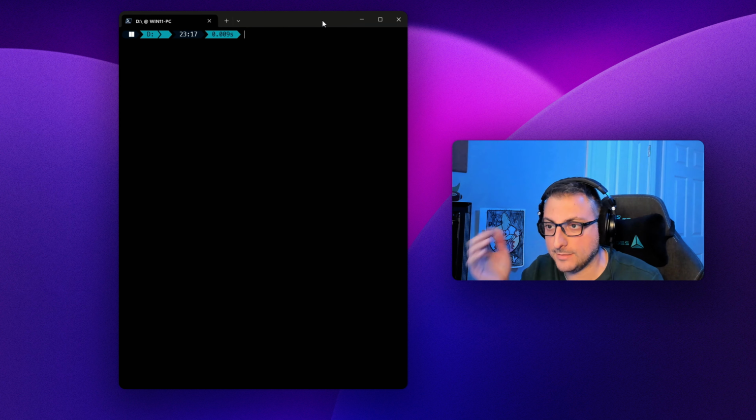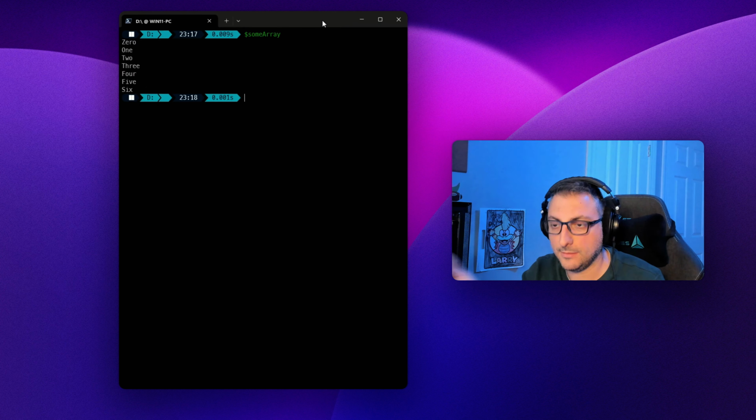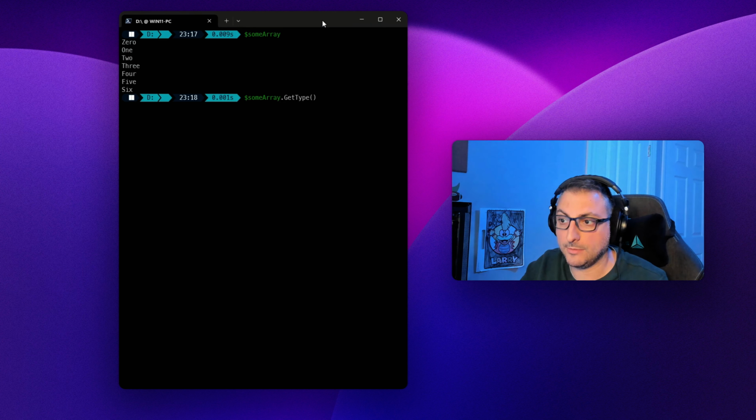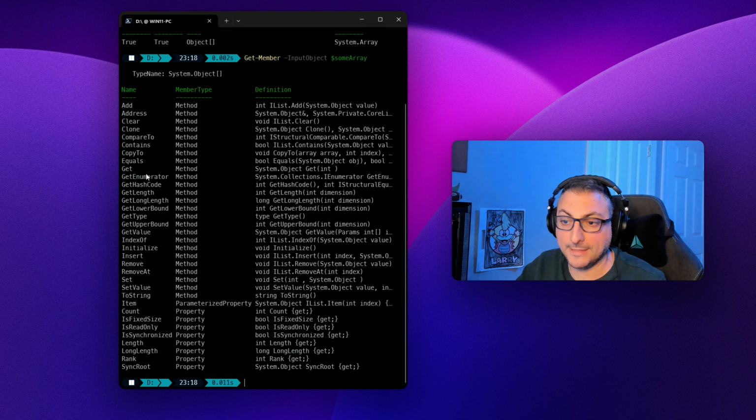Since we're on the topic of arrays, let's talk about other operations we can do against our array, right? So if you're coming back, we have some array. We've declared some strings into it, 0 through 6. I frequently call this GetType method, right? This is a method, GetType open close paren. It's telling me what my base type is. What other methods are there? I can do something like Get-Member, give it the object that I'm calling methods against, which is some array that I've declared, and take a look. There's actually quite a bit.